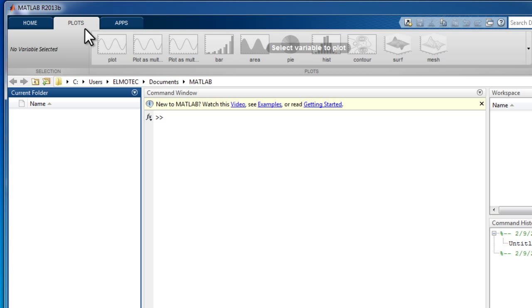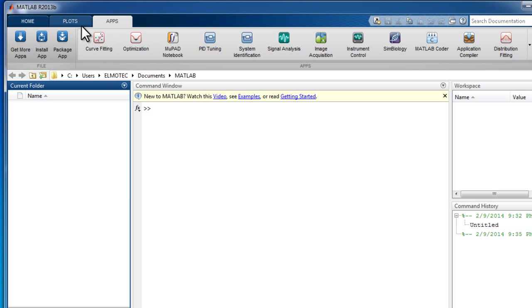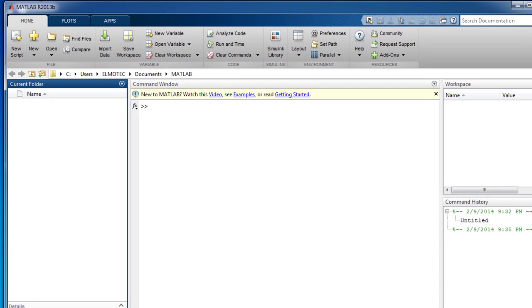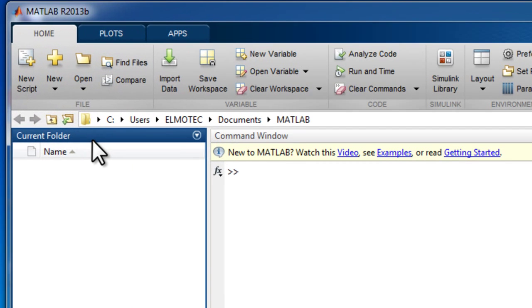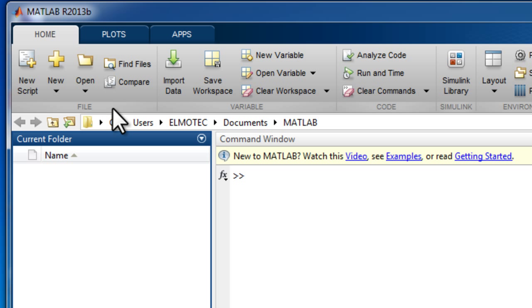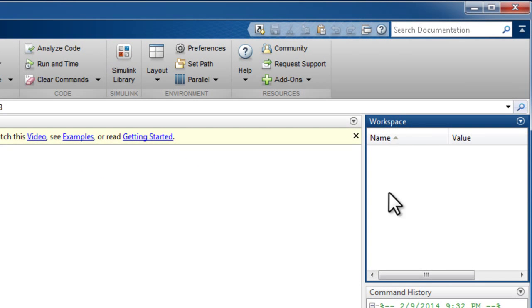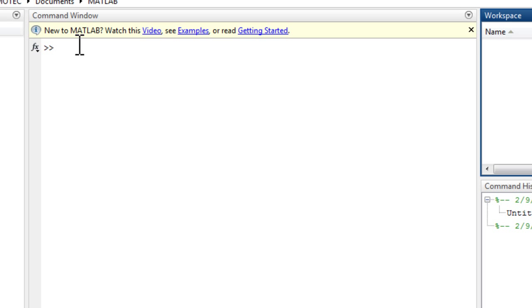Here we see the plots and the apps, and this is the home interface. So the interface includes the current folder where you can see the files, scripts we are using in coding, and the workspace showing the variables, and the command history showing the commands which have been entered in the command window.